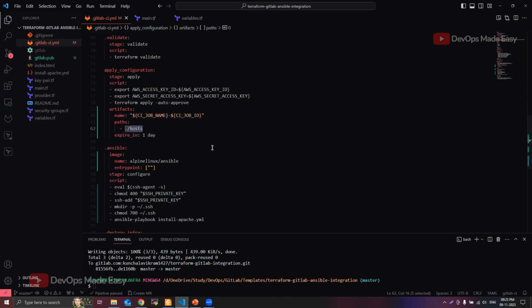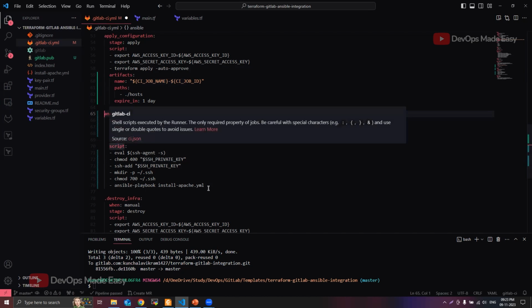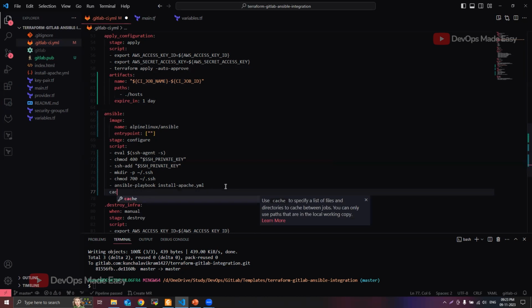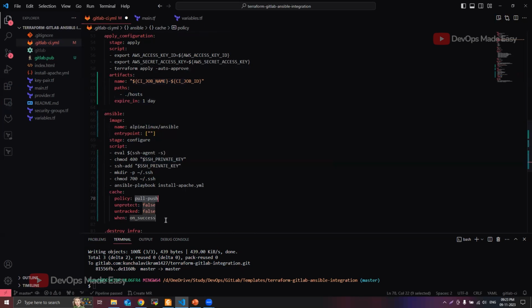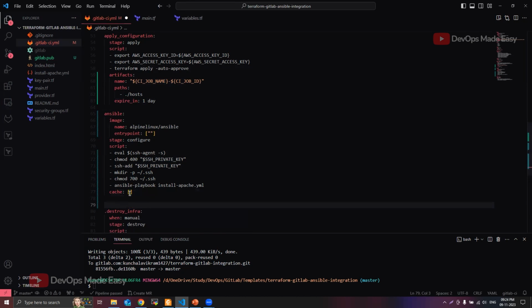Okay, so now we have this artifact with this name. It will pack this host file, and then that host file will be passed on to the other stages, and it will expire in one day. Now let's enable this Ansible job as well. This Ansible job will now get this artifact automatically pushed into this job, but this doesn't require the .terraform folder, right? So I can disable cache for this job. It's not required.